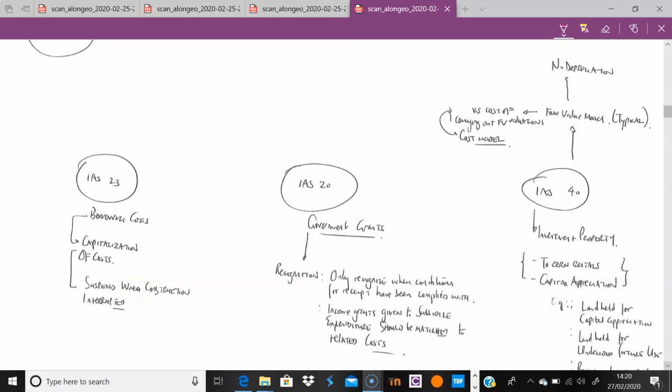Right, I'm going to do three quick standards here together, and nothing has changed much with these, to be fair. So we have your borrowing costs, and with borrowing costs, first of all, the standard requires us to capitalize costs related purely to borrowing. So we suspend when construction is interrupted.